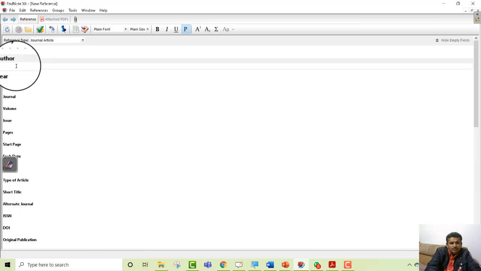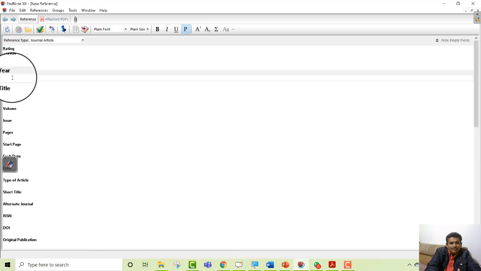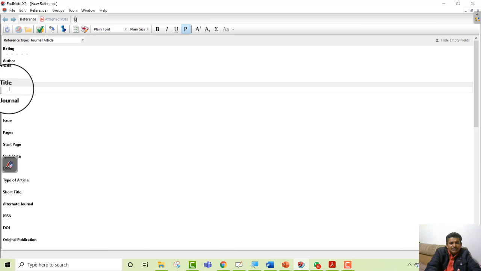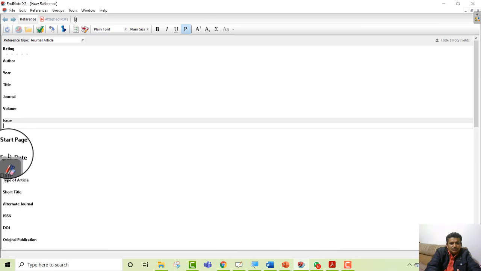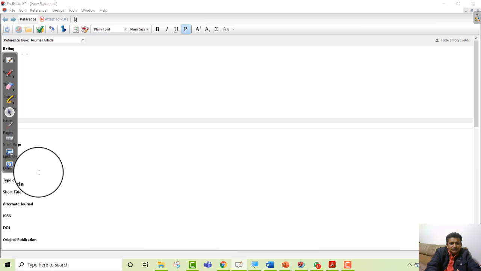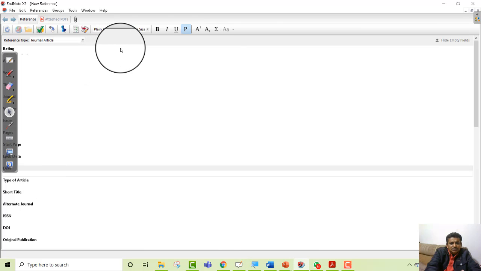So here you can add names of the authors. Remember that in one line you can add only one author. The authors' names will be separated by semicolon. Then the year in which the paper is published, the title of the paper, name of the journal, volume, issue, pages, start page, and other options. So by doing this, we can add references manually. This option can be used if we do not find any reference for a particular paper. Then we can do this manually using this process.